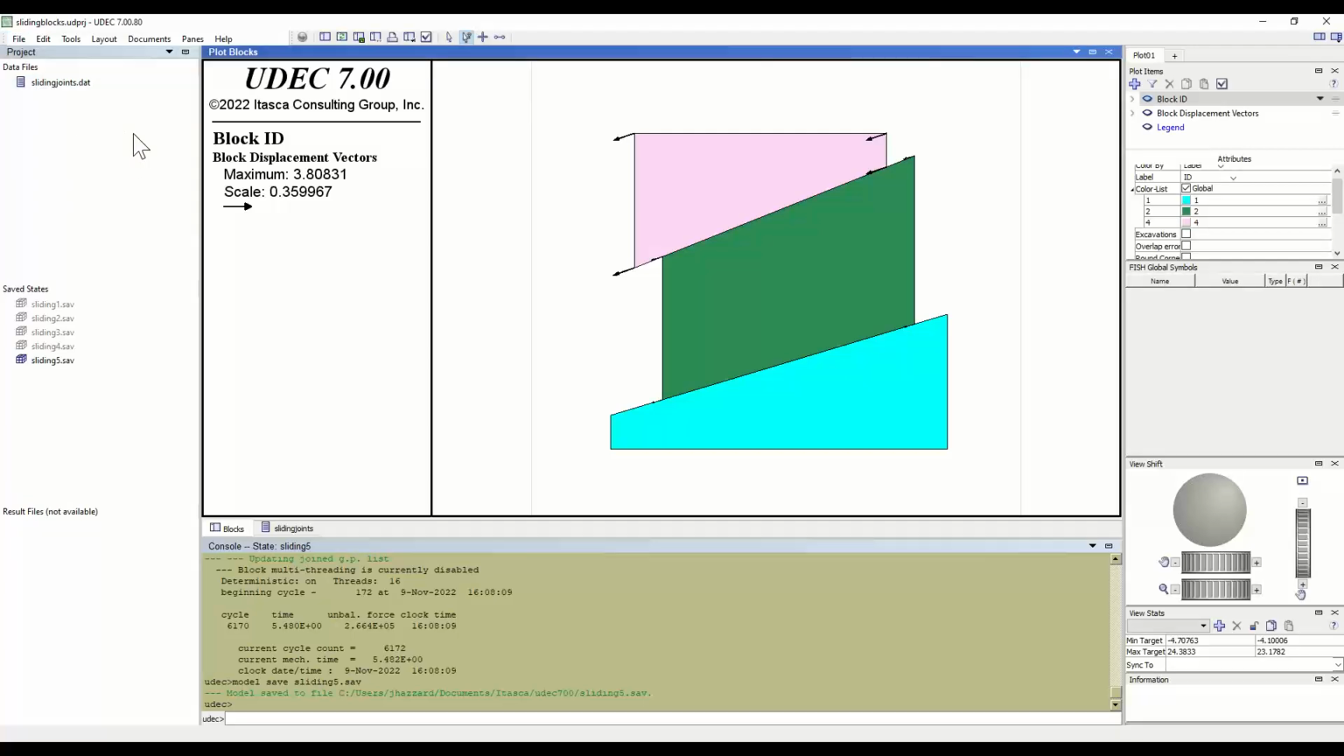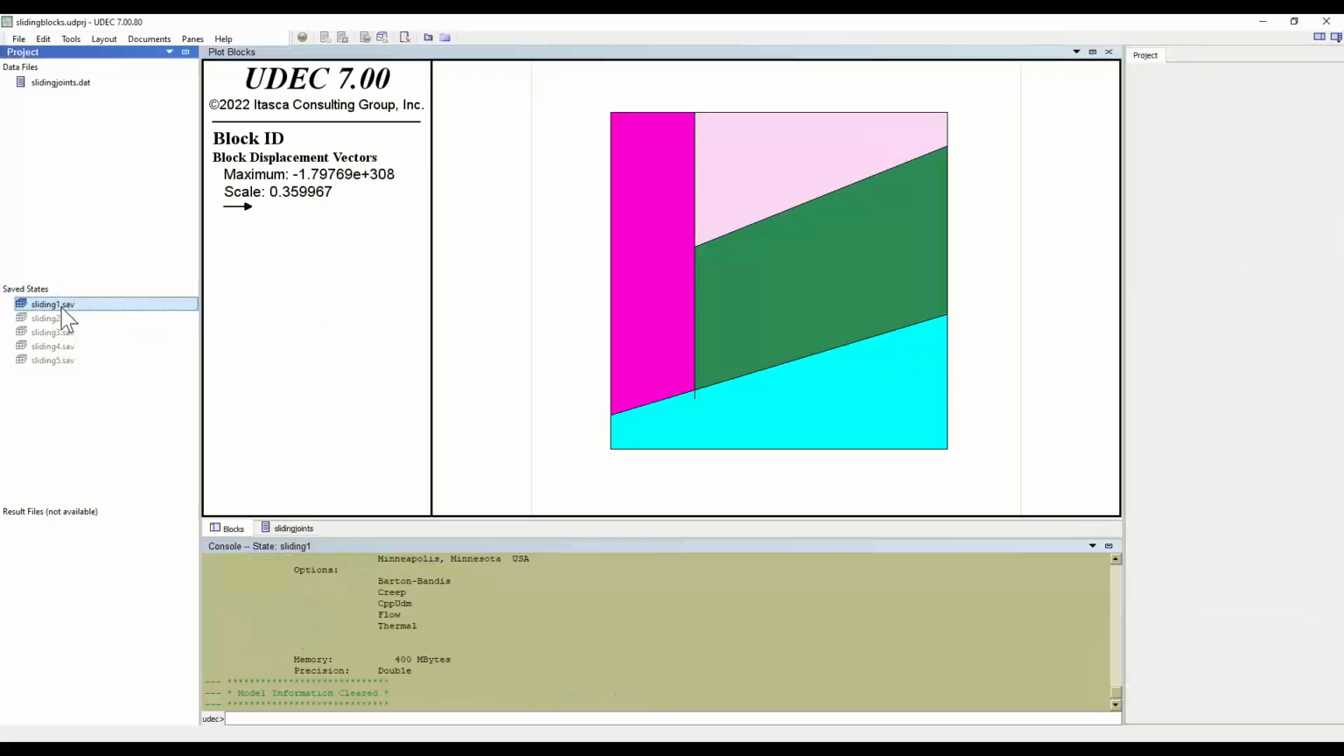And what that does, again, the project is just a container with one or more data files and one or more save states, and generally one or more plots. We could go through here and double click on these save states to bring them back and see what they are.